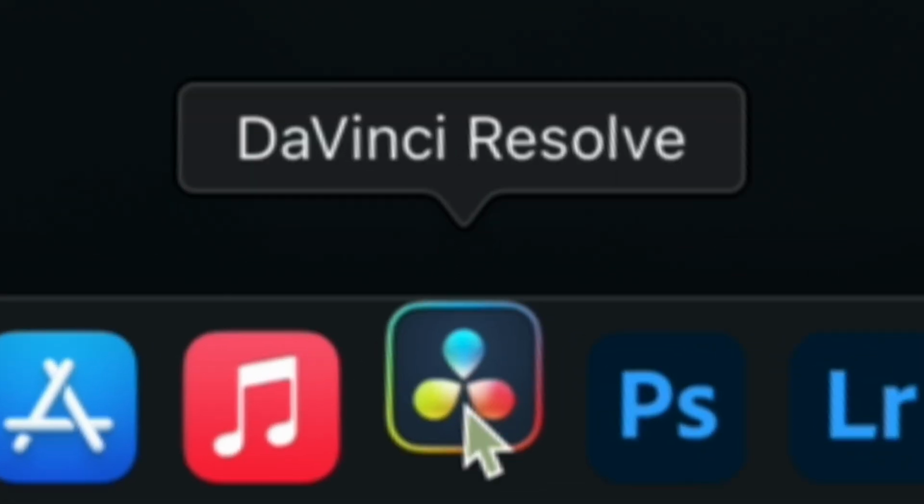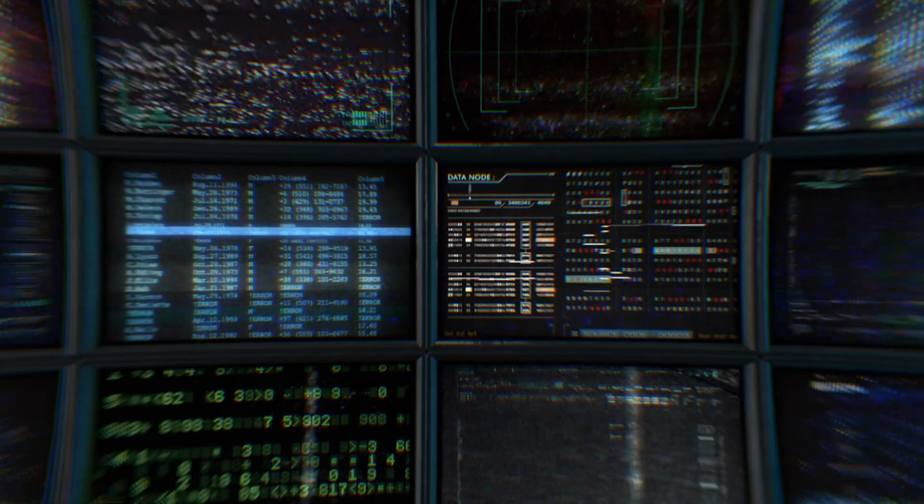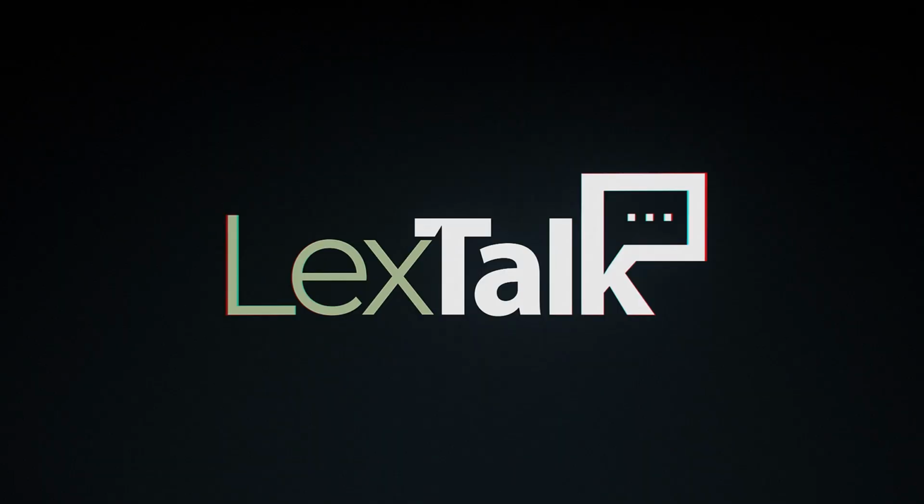Opening DaVinci Resolve can feel like looking into the cockpit of a spaceship, but I'm about to make this so simple that your first video can be completely edited in less than an hour. So let's talk about it.